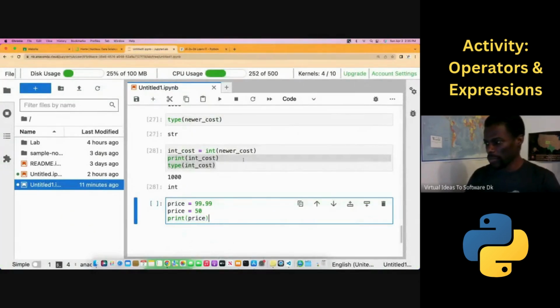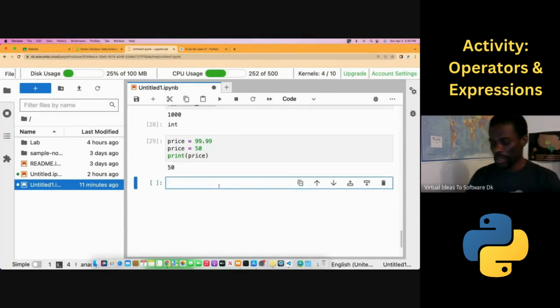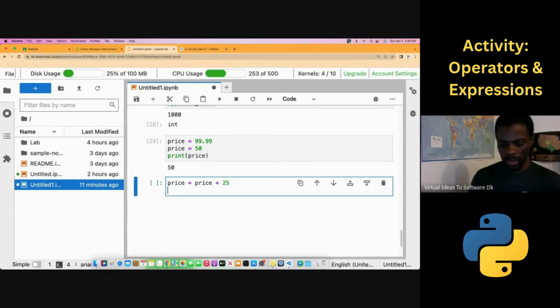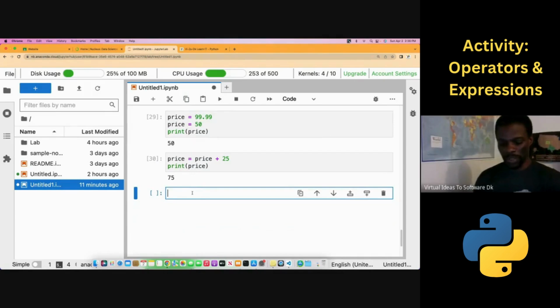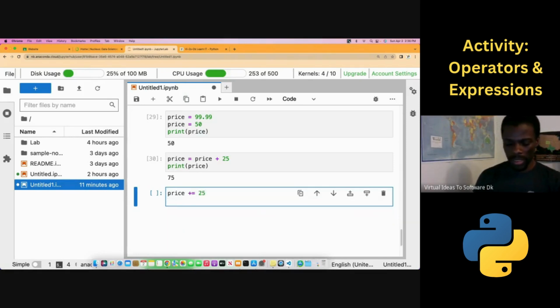Here we did not execute it, so we had 50. I can go ahead and say price equal to price plus, let's put a space, 25. And now I want to be able to print out what the price is. Okay, so if I do that, what should I have for the price? 75. 75 is true, but I could have done it in a short form and say price plus equal to 25. Let me put a space in there. Now what do I have for the price?